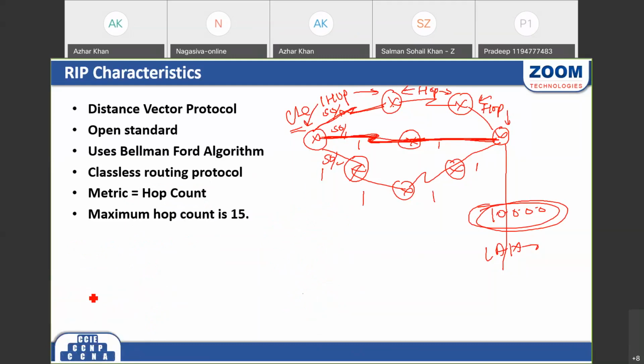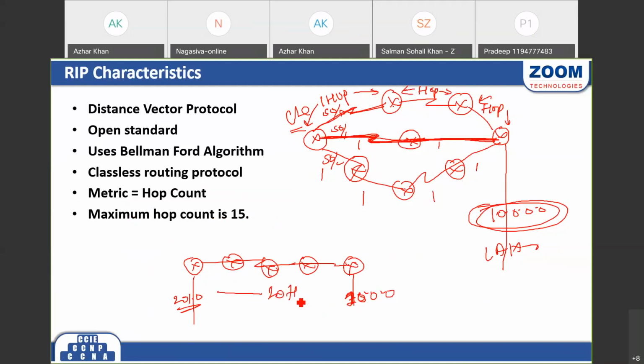So maximum hop count is 15. Means what? From source to destination, like this is the source 201.0 network, this is the destination router, and then the 10.0.0.0 remote LAN. For example, between source and destination, a total of 15 routers, maximum hop count 15. For example, let's say total 20 hop counts from source to destination. Right now is communication possible? No, communication is not possible.